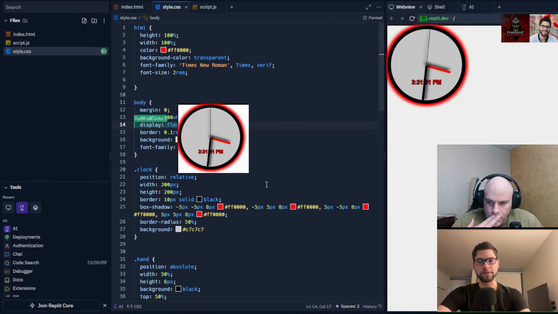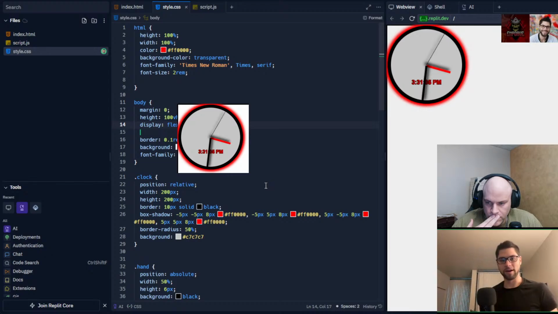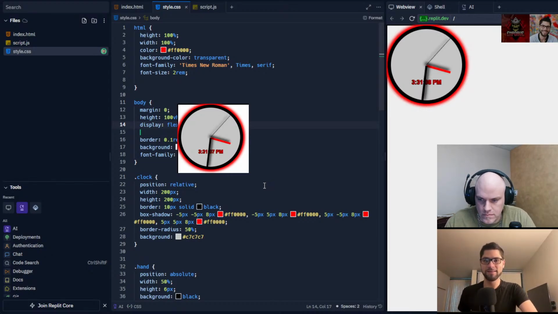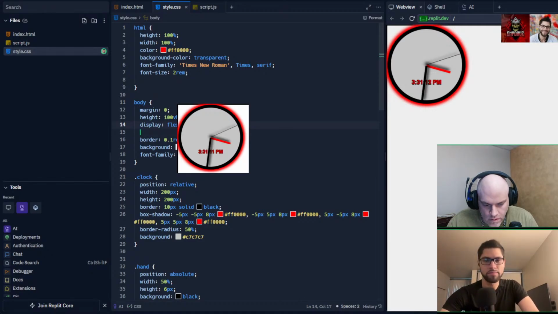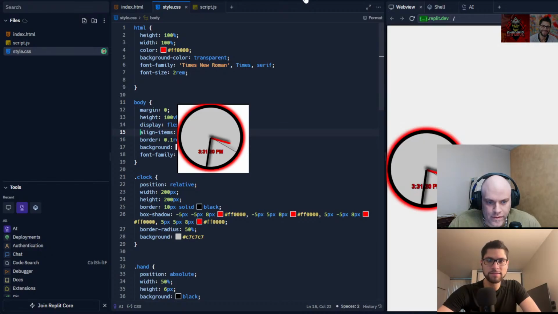Yeah. So we have display Flex already, but the next thing we need to do is, if you go to the next line, you'll see it recommend align items. You can tab through it. There we go. Align items center. Perfect. So if we wanted to run that, oh no.